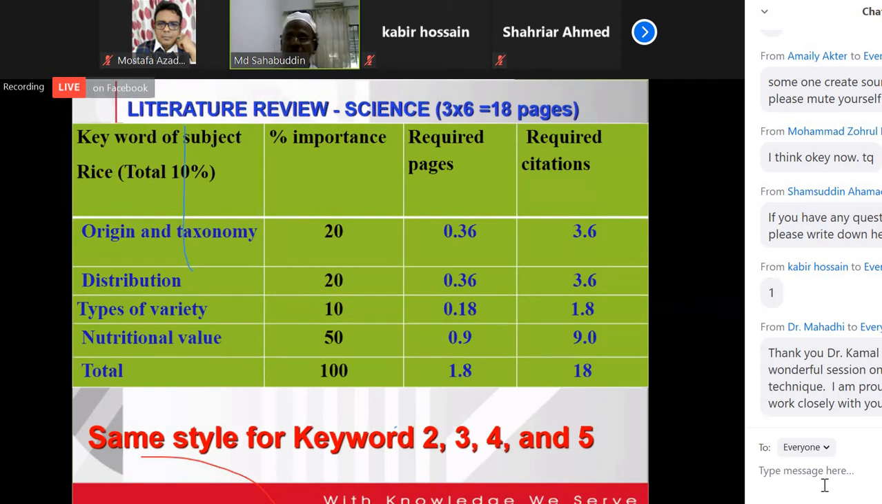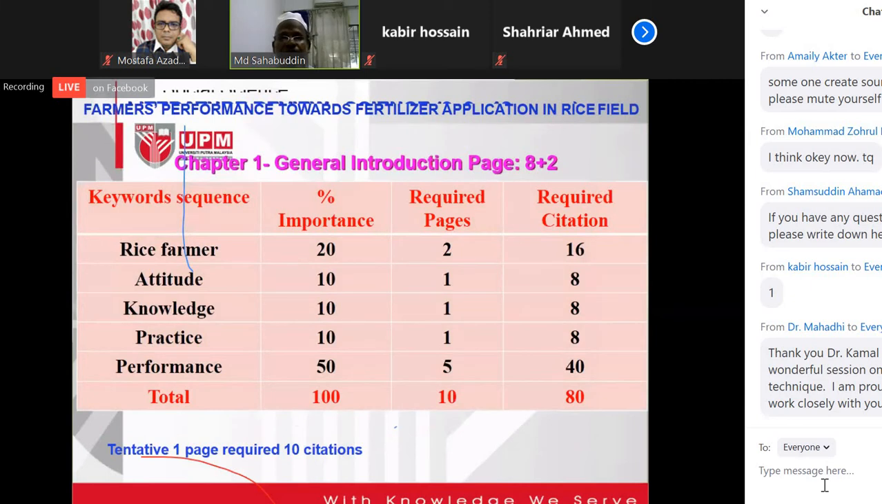So in this way, under every subject or treatment or parameter, you can produce the sub-headline and calculate how many citations you need. Then, according to the layout from grade A and grade B, you just top up. Later you can paraphrase. So this is the way to prepare the literature review.